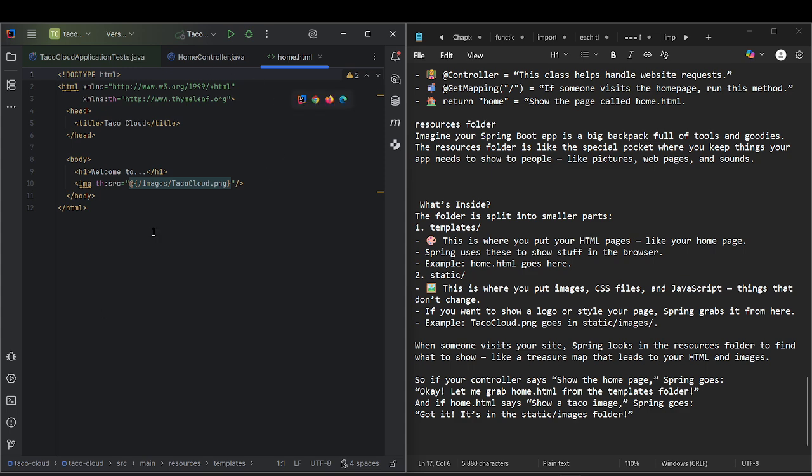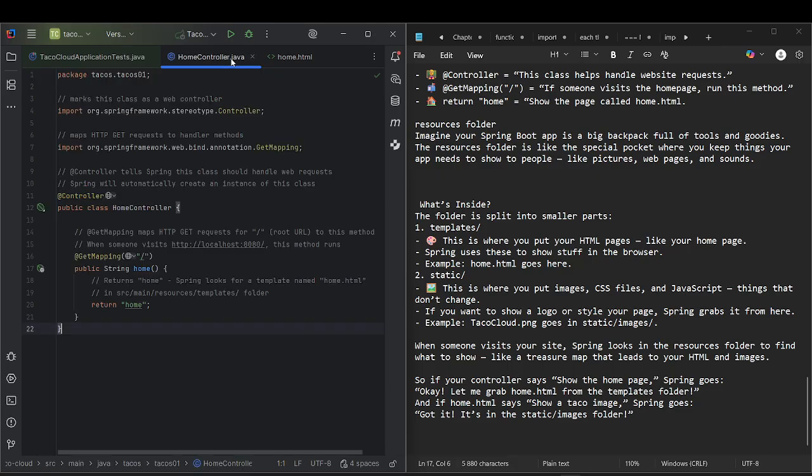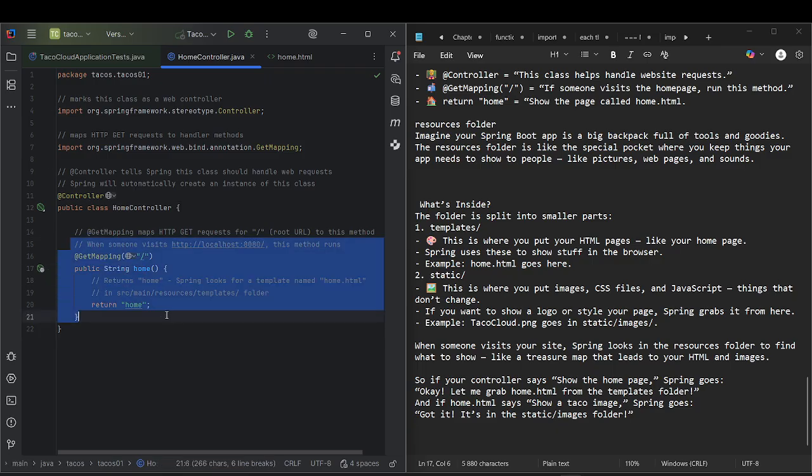So basically, this is an HTML file. When someone visits the site, Spring looks in the resources folder to find what to show, like the treasure map leading to the HTML and the images. So basically, the controller will say, let me explain it over here. Here we have the get mapping. I'm going to explain it like this. The controller will maybe say, show the home page.